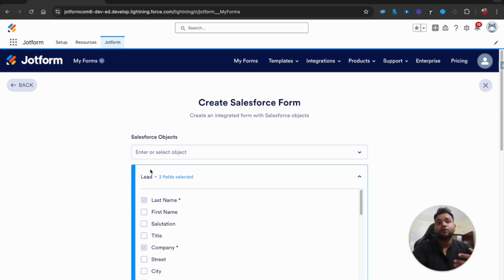But let me tell you, in web to lead you will only get the HTML code, right? Over there you need to add CSS, you need to customize your code. Even if you want to set some conditional visibility, you need to rely on a developer to do that. But here in Jotform, everything is drag and drop. I will show you. You can do a lot more things.